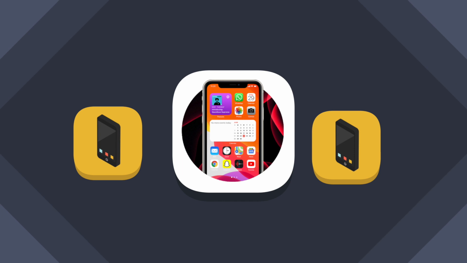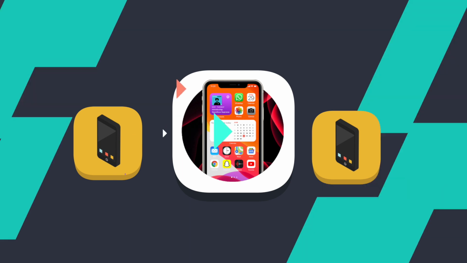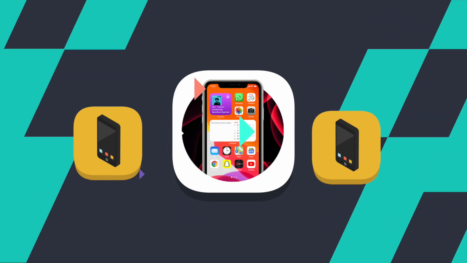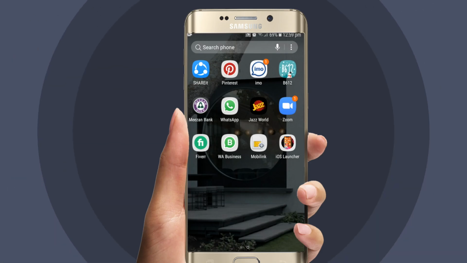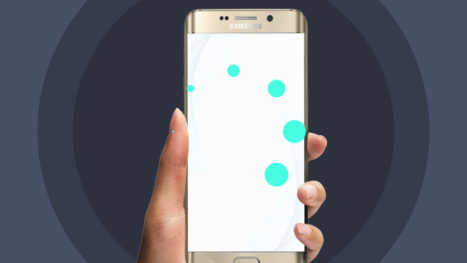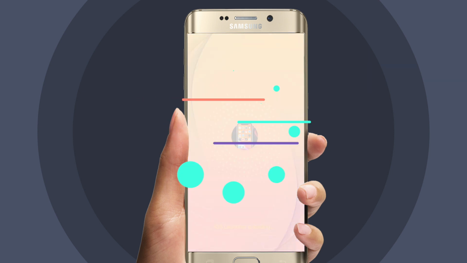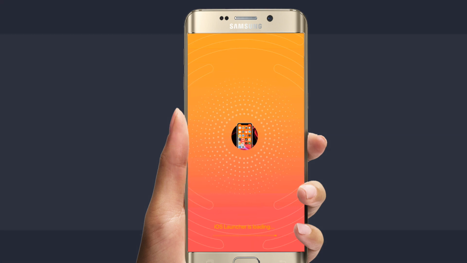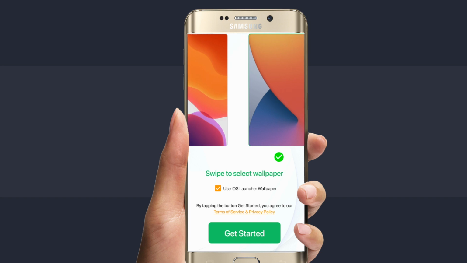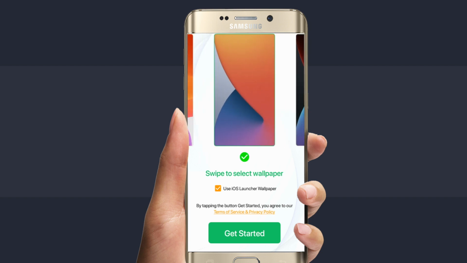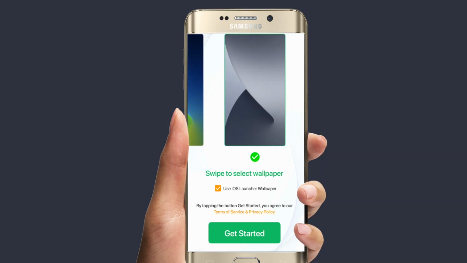So let's start. The name of the app is iOS Launcher. Here you see the icon of the app, and you can install it from Google Play Store for free. So after installing it, let's start it. It has a lot of features, and all the features of the iOS system are available in this Android app. You just need to install it, and first of all you have to select the wallpaper which you want to use.